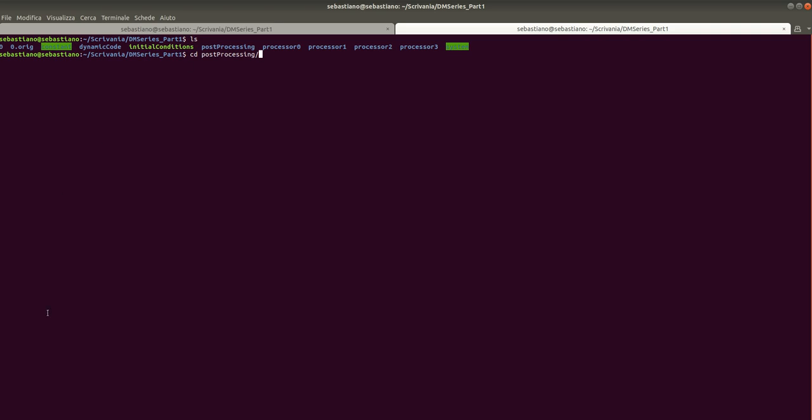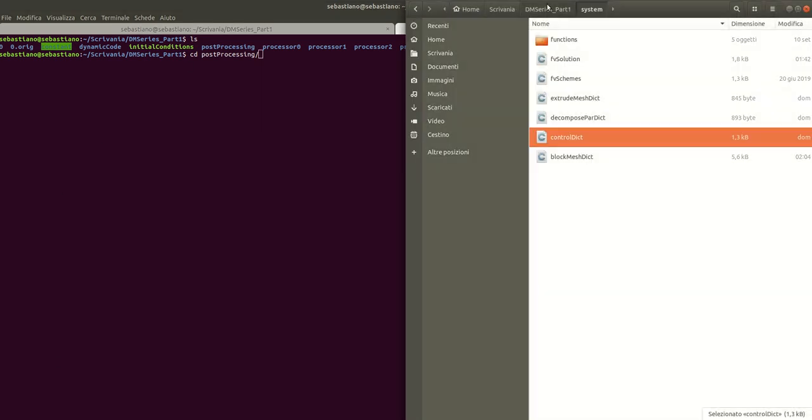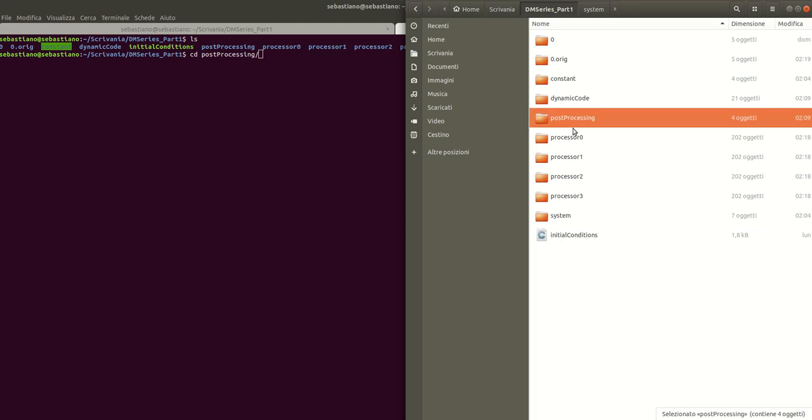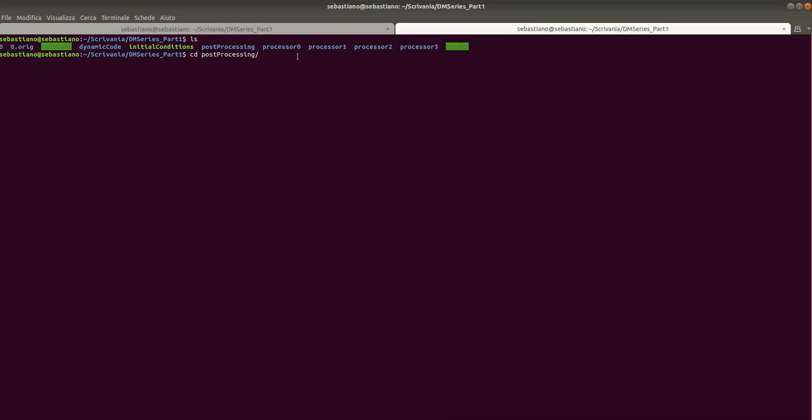Okay, so let's have a look a second at the case. OpenFOAM created the postProcessing folder where the function outputs are stored. So we go into the postProcessing residuals 0.